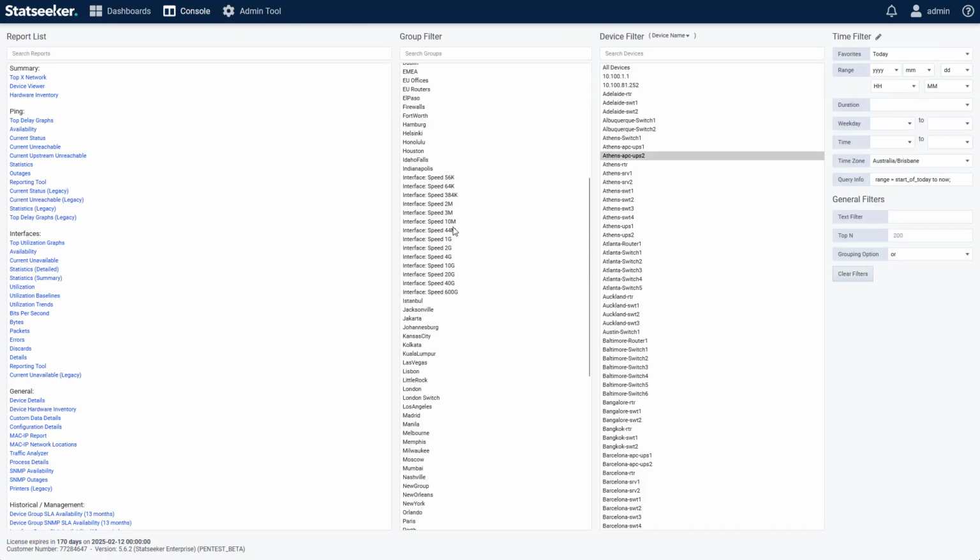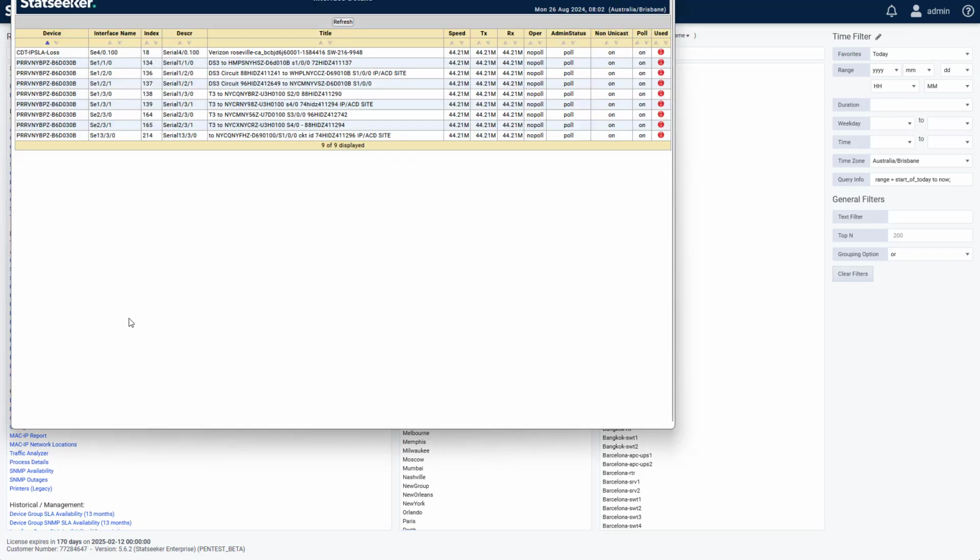These default auto-grouping rules can be useful in a range of situations, and we can see here that Statseeker has found interfaces which are reporting some unusual speeds. Selecting one or more of these groups and running an interface details report will identify the device and the port for further investigation if needed.